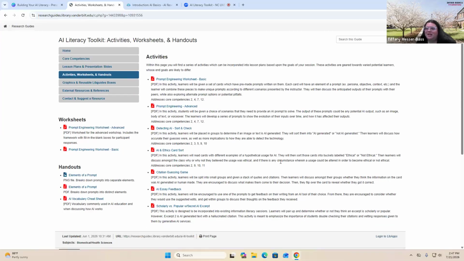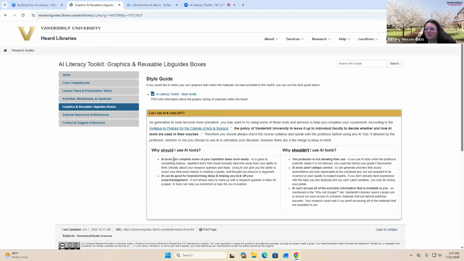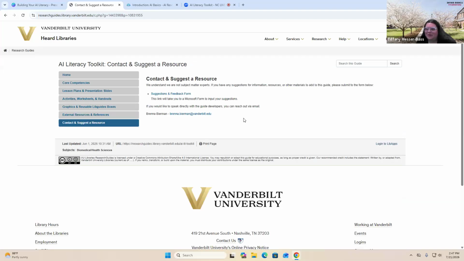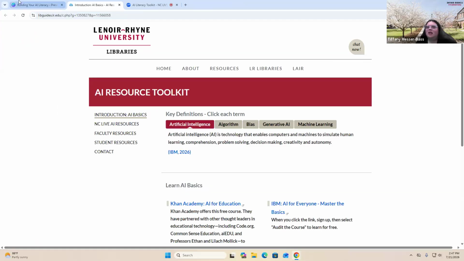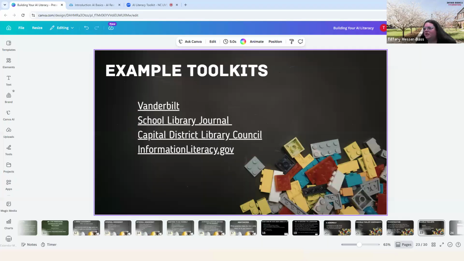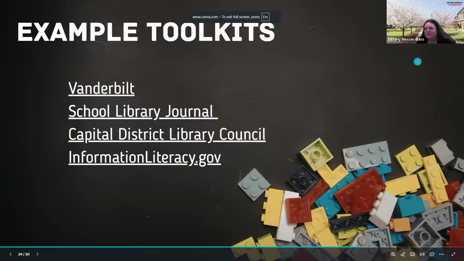Activities, you've got worksheets, detecting AI, a card sort, a guessing game, essay feedback. Their graphics are fantastic. Why should I use AI? Why shouldn't I? You know I love a neutral LibGuide already, external resources, and their contact information. That's very important. And then, I believe, yeah, we're going to get to mine.